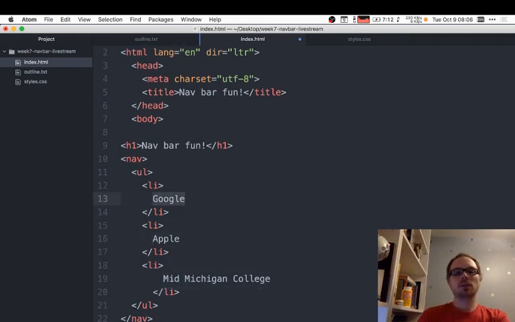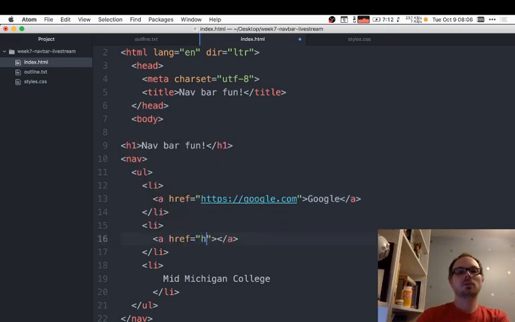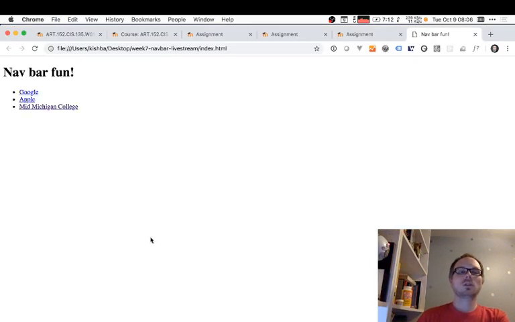So how do I make these links? The A tag, yeah. In order to make something go to an external website, I have to give the whole URL. Turns out that I know Apple is apple.com, and everyone knows that Mid-Michigan College is midmich.edu. So this probably doesn't look like most nav bars that you've seen.